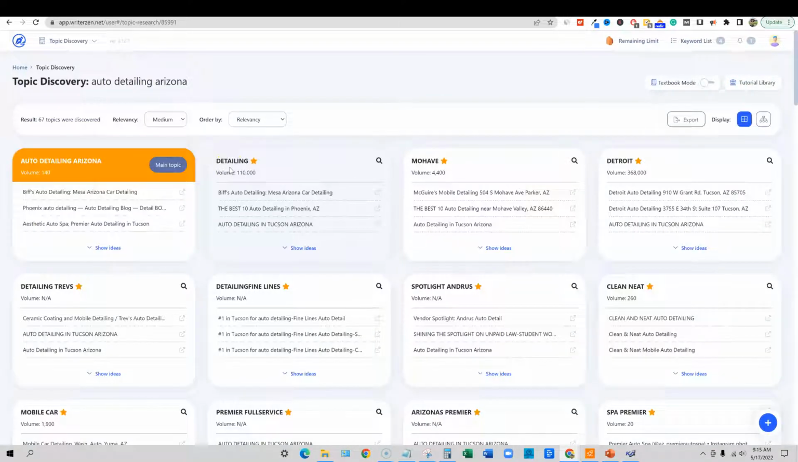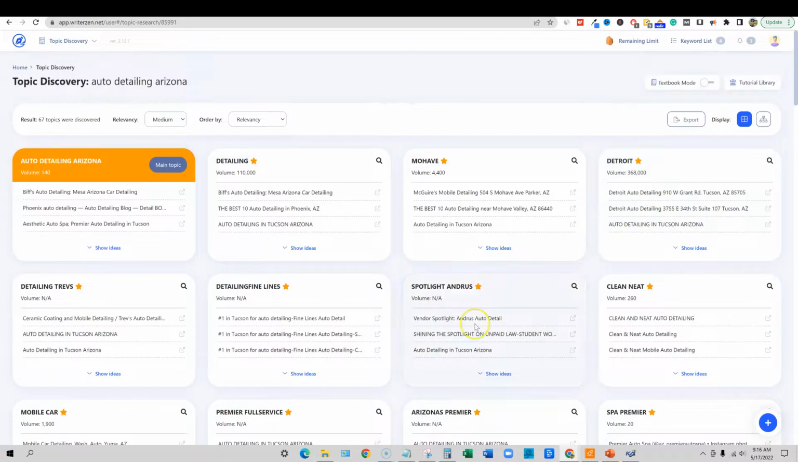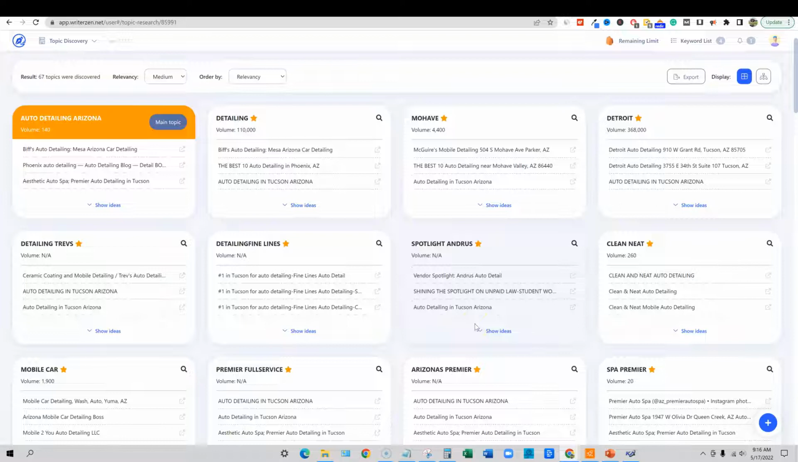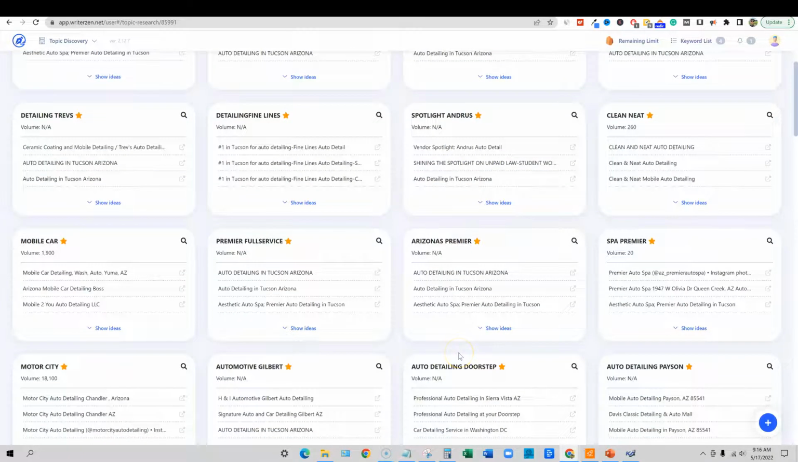Okay, so this is what it looks like. 67 topics were discovered. So detailing Mohave or something like that. That is either a company. It's in Tucson, it looks like. So this gets really specific, obviously Detroit. But that is the name of a company in there. So this is giving us some really good information on the actual companies that we could include in a best article or something like that.